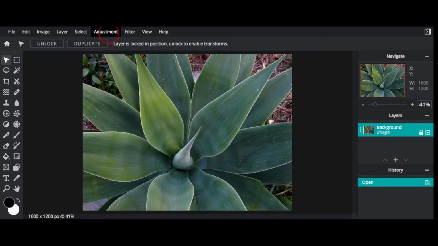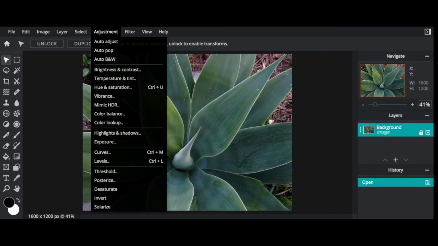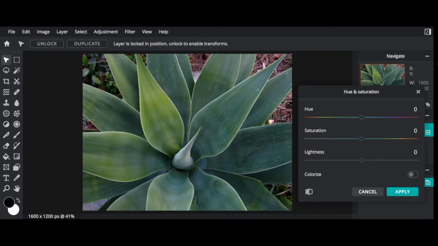So a few things I can do. I hit adjustment, then hue and saturation. And then this bar here, you're going to move all the way to -100. That means there's no color. If I move it all the way to 100, it's very colorful. In fact, so colorful, it's too colorful. So right in the middle is normal. All the way over here is black and white, no color, full color. So we want no color because we want a black and white image. Then click apply.